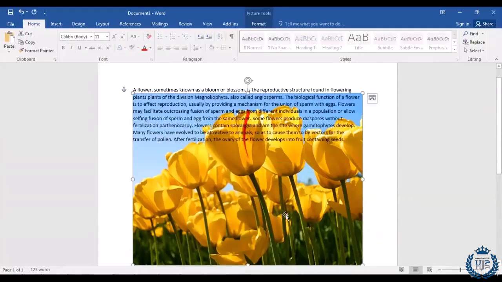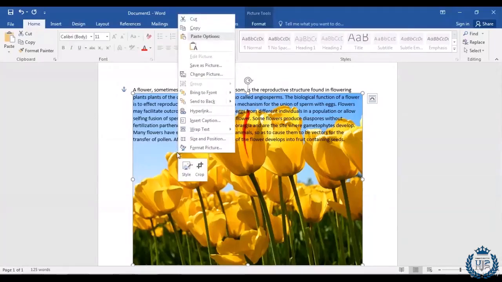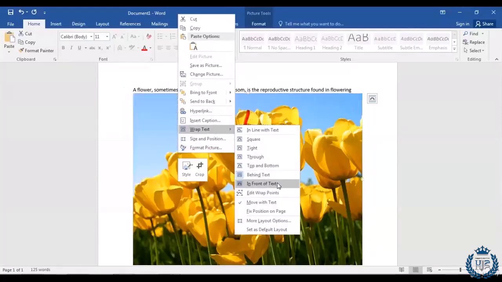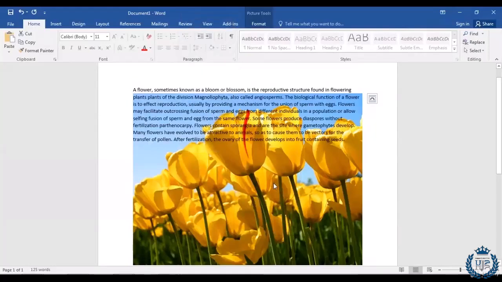Now you can see the picture has moved behind this text and the text comes in front of the picture. So this is how you will send or bring pictures behind the text or in front of text. If you want to bring this picture in front of text again, just use the right button from your mouse and select wrap text. Then you have to select in front of text.